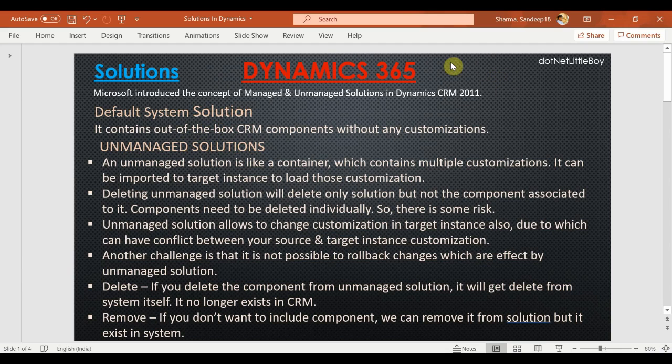As I mentioned before, as soon as you set up your Dynamics instance, one default solution will be there. This is also called the system solution, and it contains the out of the box CRM components. These components will not have any customizations included because we will be adding our new customizations on top of that. When we do the new customizations, those customizations will also be reflected in the default solution in the dev instance. So let's see the default solution in Dynamics first.